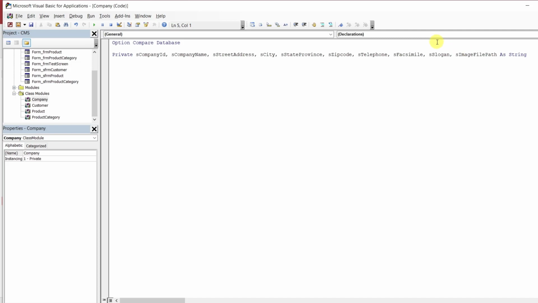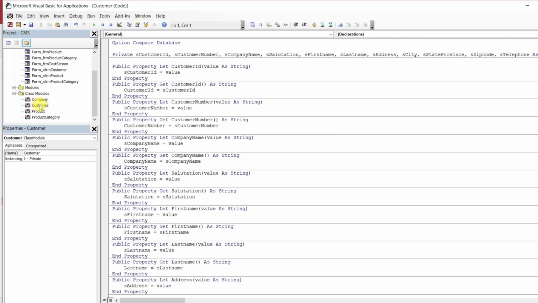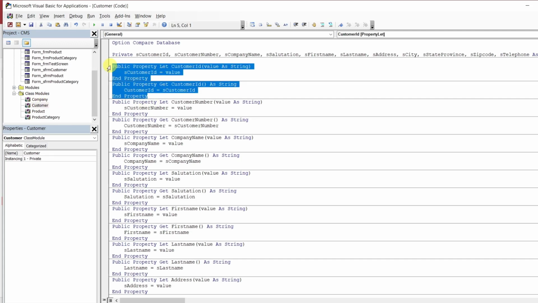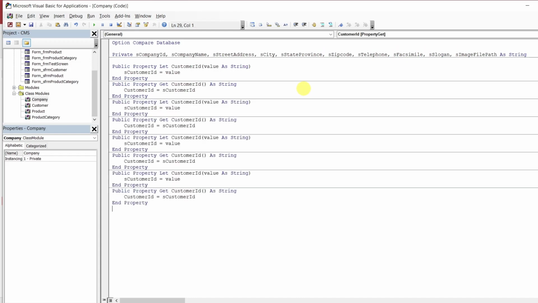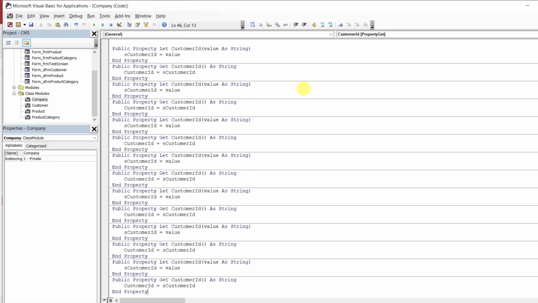Now, let's go into this customer class module. I am going to copy these two sections of the properties. Close that down and paste it in there. Let's see how many we have: 1, 2, 3, 4, 5, 6, 7, 8, 9, 10. That's 1, 2, 3, 4, 5, 6, 7, 8, 9, 10.